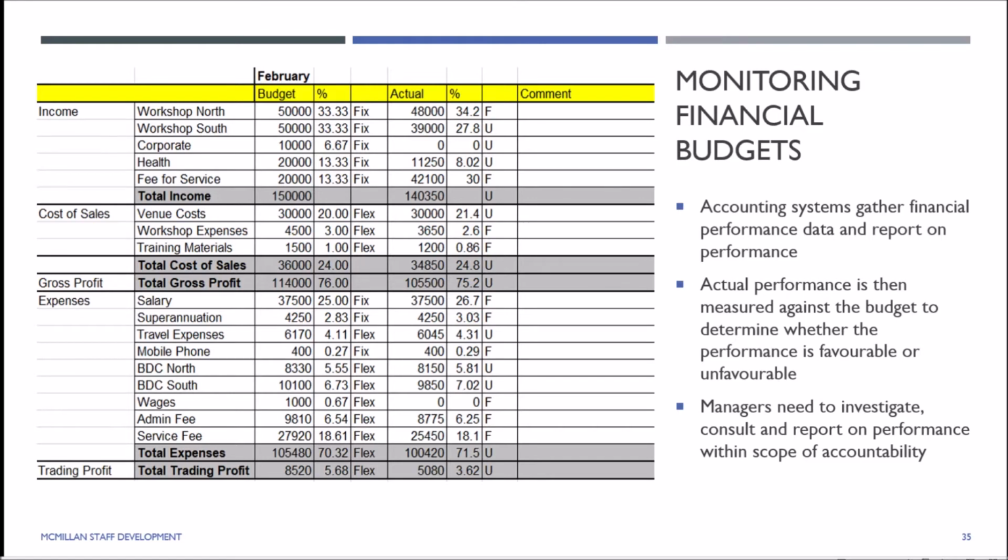That makes up 20% of the total sales, of the total income, I should say. And then workshop expenses 3%, and training material 1%. So we're getting a feel for what percentage of the total sales these elements are too.